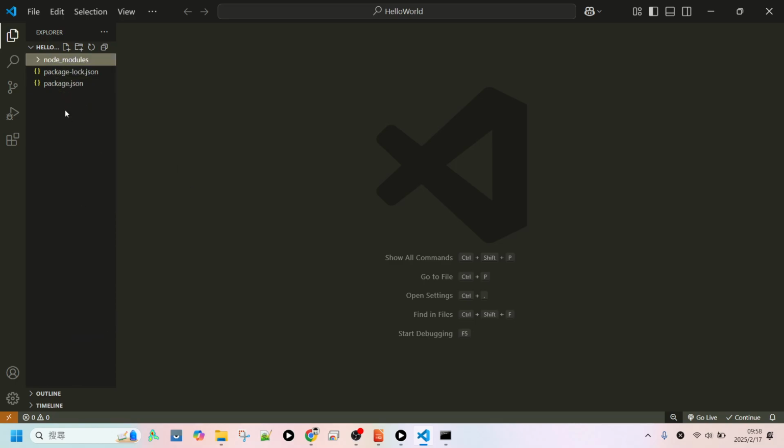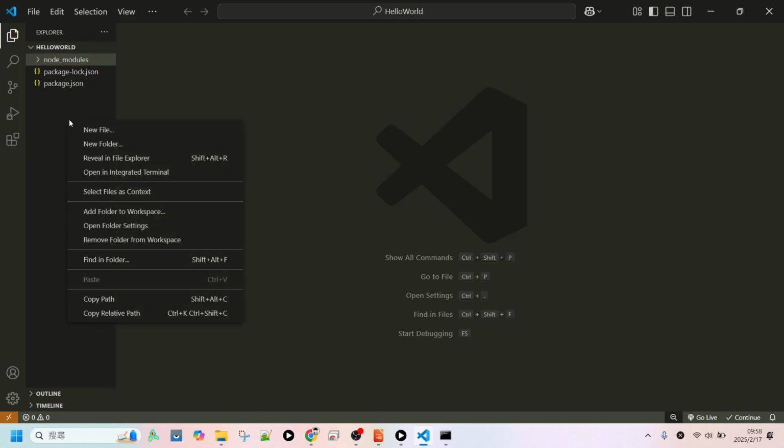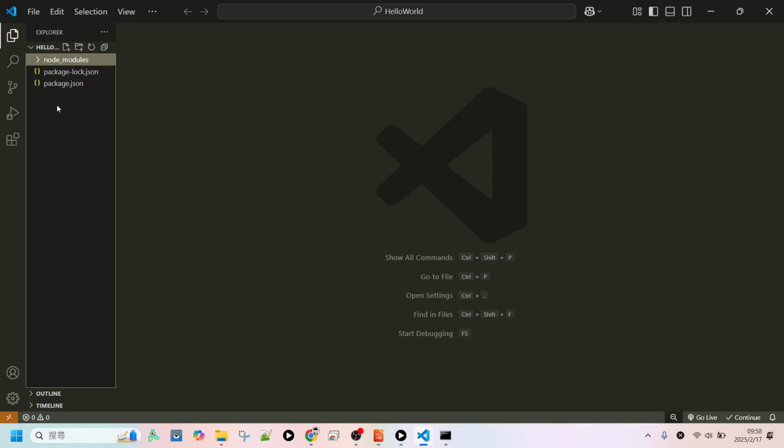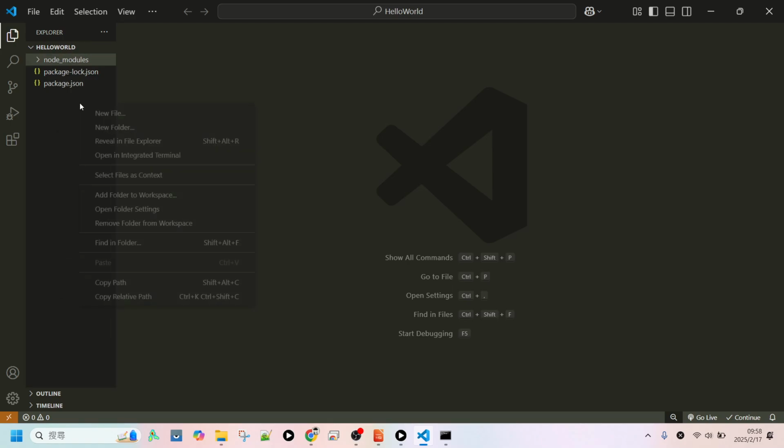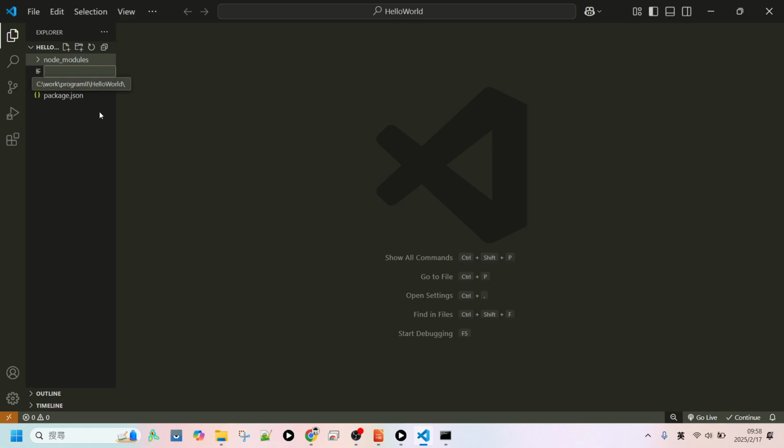Just like I said before, now we have a Node.js project. We can right now type some program inside it. So the program, do you know that we can add new files over here? Right click and select new file. Then we can create a new file.